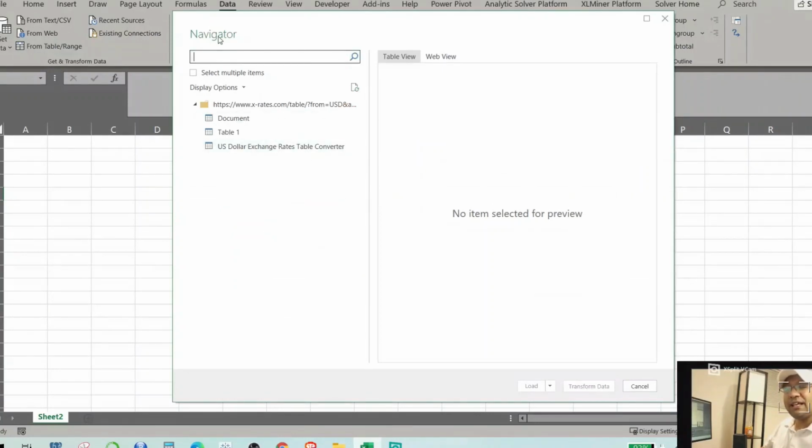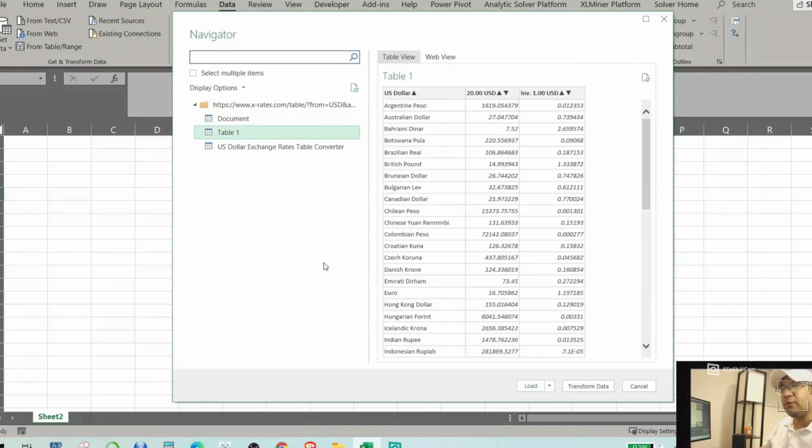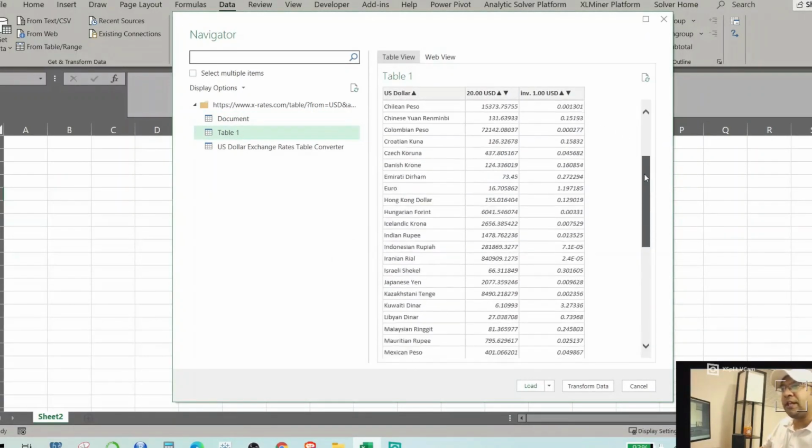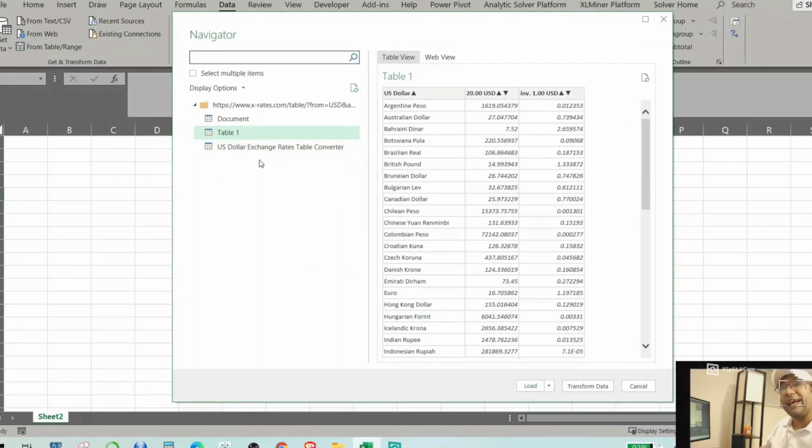So this navigator is showing me this information. It's showing me that there is a display option. It's going to show me three tables. One is for the document. So when you click on this, it shows me what kind of document it is. It is an HTML file. You click on table one, and it's going to show you the table one that has all this information. But we are concerned with the exchange rate.